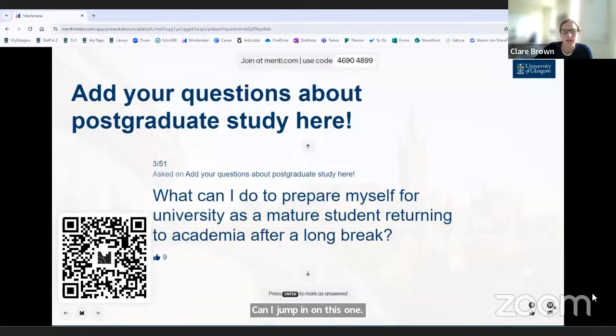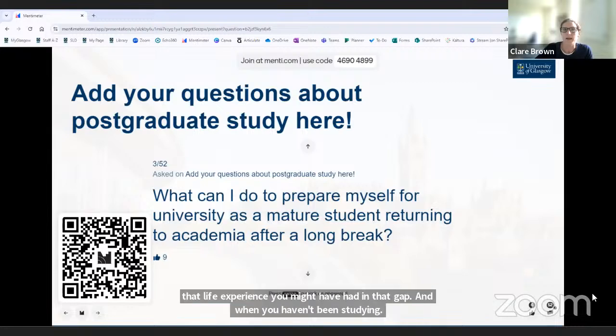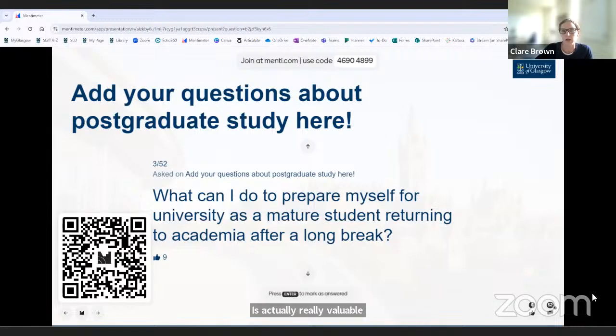So I think it's quite easy as a mature student coming back to study to feel a bit of imposter syndrome, to feel that maybe you don't belong, you've forgotten how it all works, you maybe struggle to make that transition. I think focusing on your strengths, on all that life experience you might have had in that gap when you haven't been studying, is actually really valuable, and maybe thinking of academia as another professional environment. Maybe you've been in a profession before, or you've had other experiences that you can draw on.